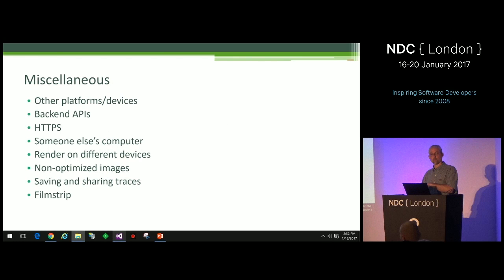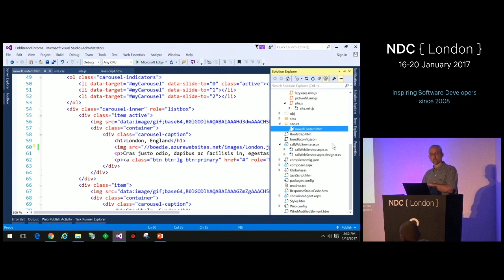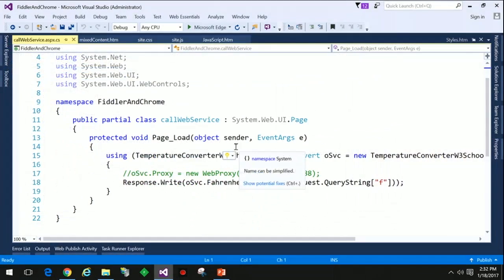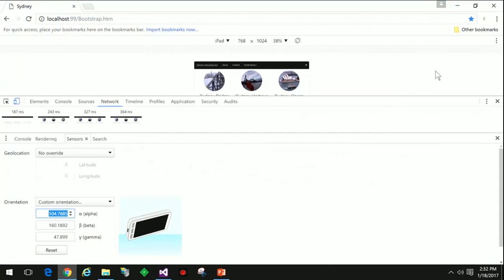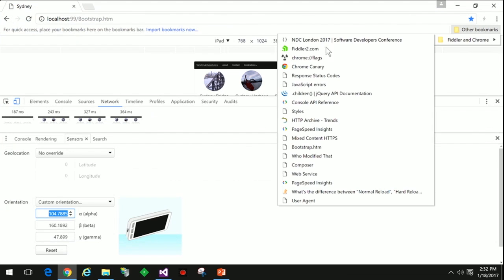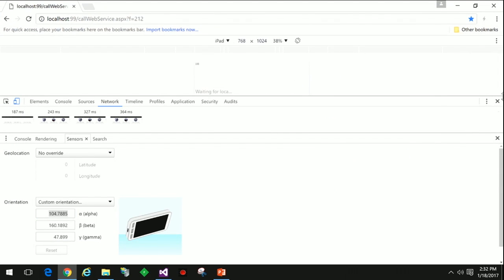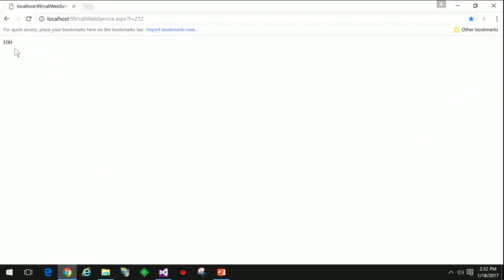A lot of people expect, so I've got a page here that calls a web service, I'll pull it up and show you, that converts from Fahrenheit to Celsius. If I can find it. So 212 Fahrenheit to 100 Celsius.